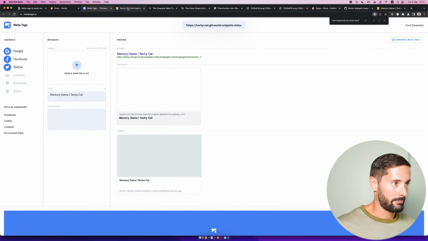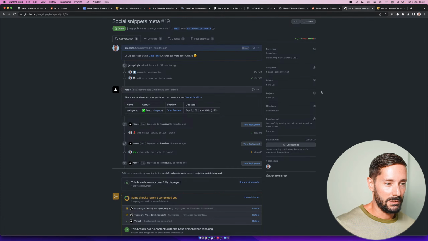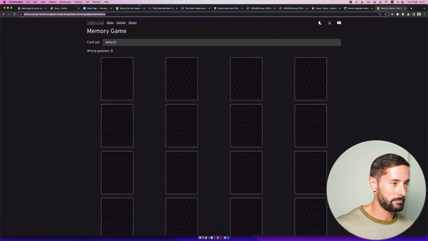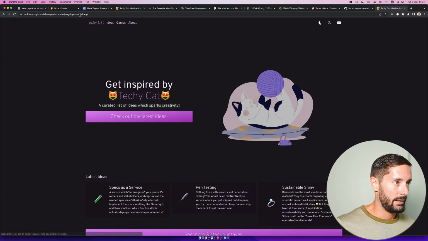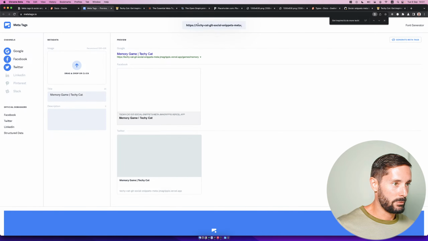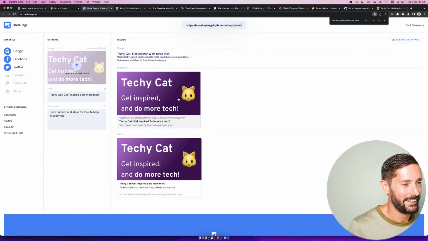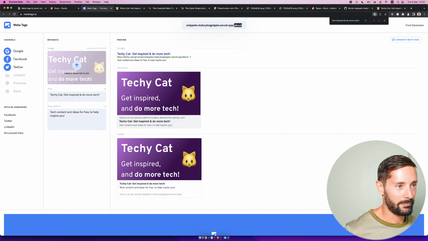So, let's see if Vercel deployed already. It looks like yes. And we'll do the same thing again. We're expecting that this would still work, but now the about page should also have the same snippet in our game's memory as well.